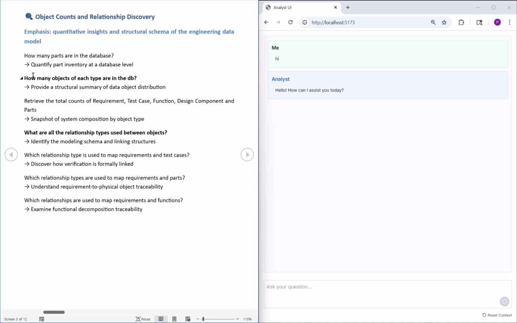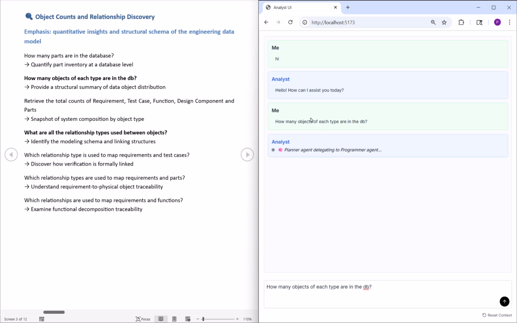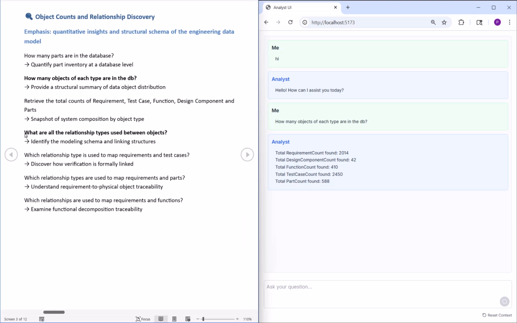All right, let's start with some simple questions related to understanding the meta model of the database, the information model. Can the system actually tell me how many objects are in the database? And you see some of this debug information. We see the agents that are being called and in which sequence. That's always interesting. Right now we are at the end. Okay, that's the response from the system. And yes, this is the right response.